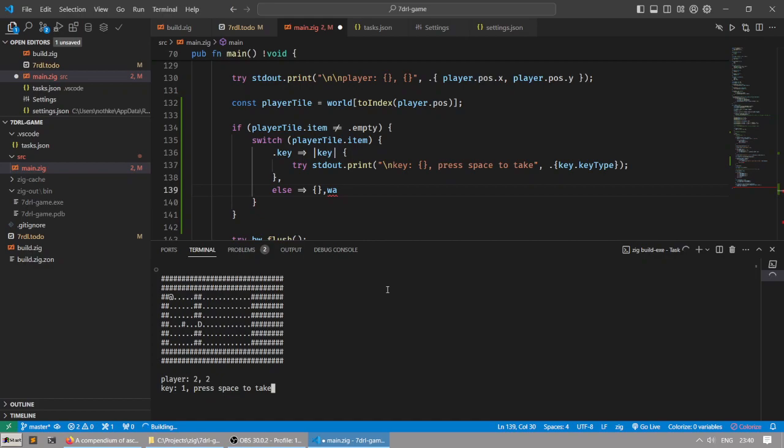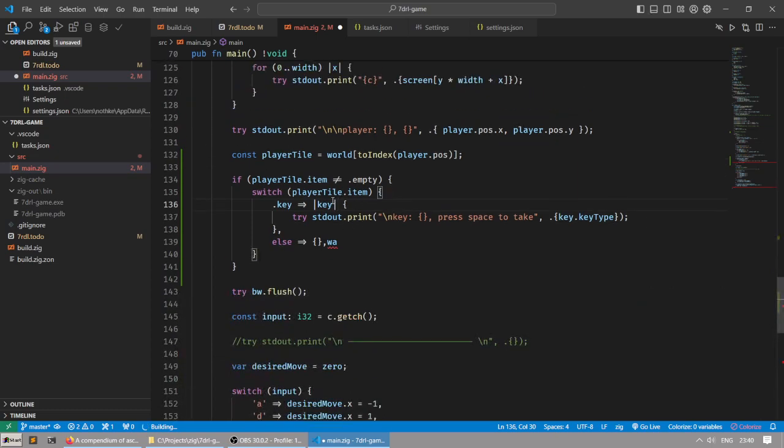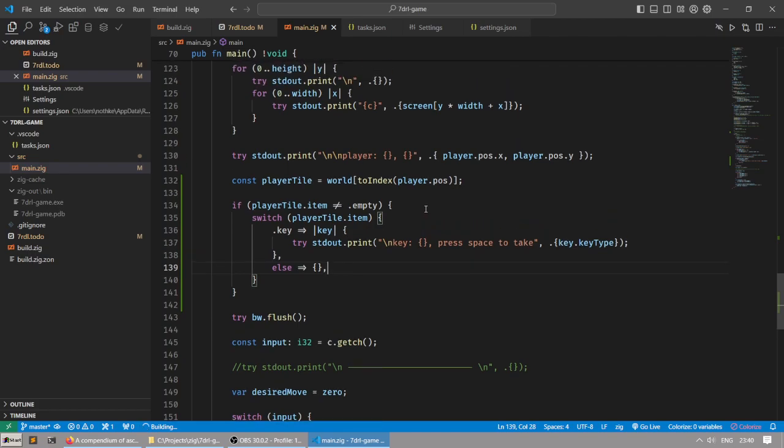Yeah, there it is. Look at that. It says key 1, press space to take. Okay, except that pressing space does nothing. But yeah, this is good. Cool. There we go. I actually created this capture without even knowing that that exists in Zig, and wow. So yeah, this is why I like Zig. It's just like when you figure out things, it makes sense, and you can even assume how you can use things. Because why wouldn't you be able to capture this value?